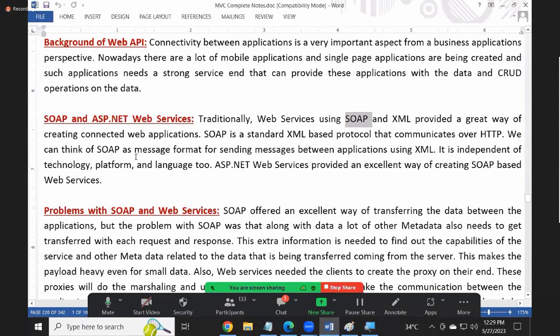We can think of SOAP as a message format for sending messages between applications using XML. It is independent of technology, platform, and language also. What is that, sir? I build a SOAP service using Java. Listen carefully. I'm building a SOAP service using Java. I can call that service from C#. Yes, I can call the service from C#.